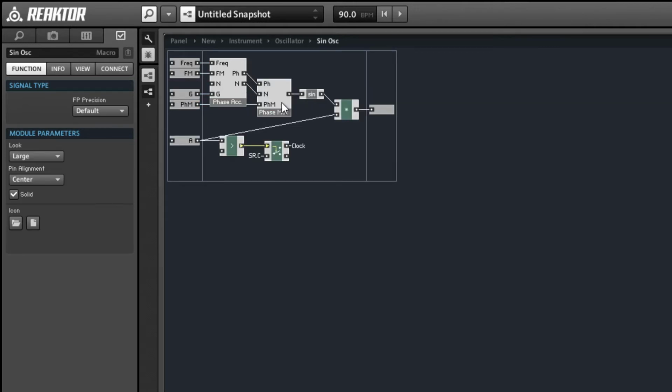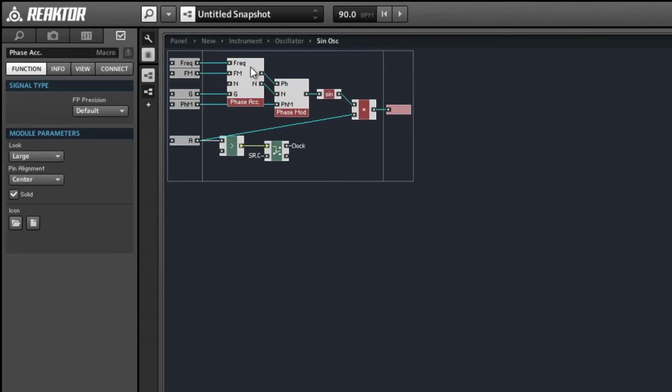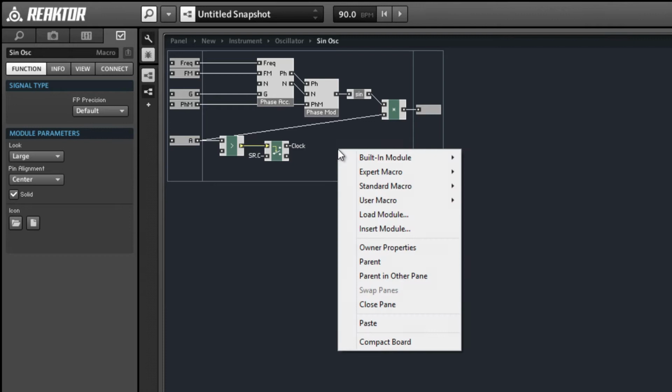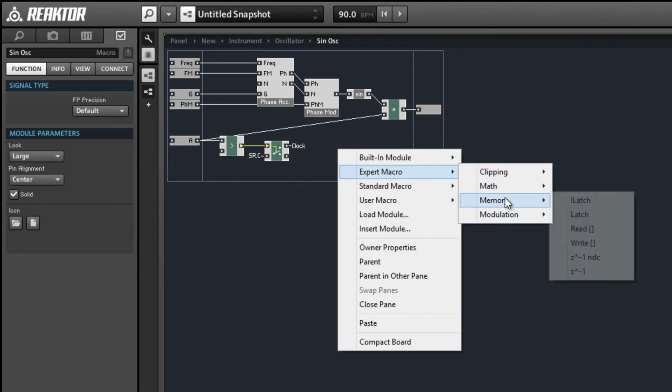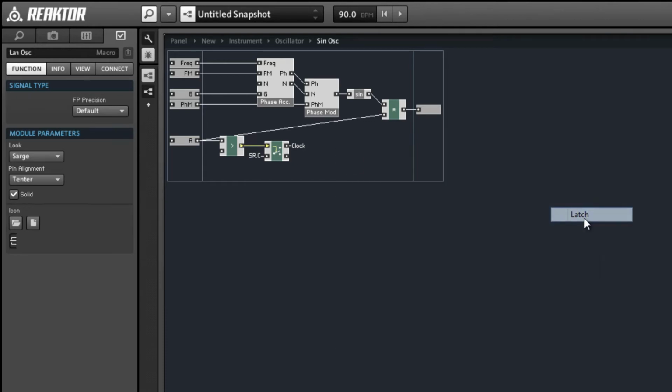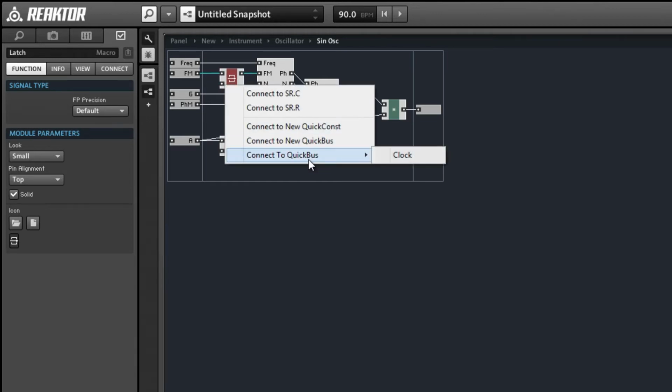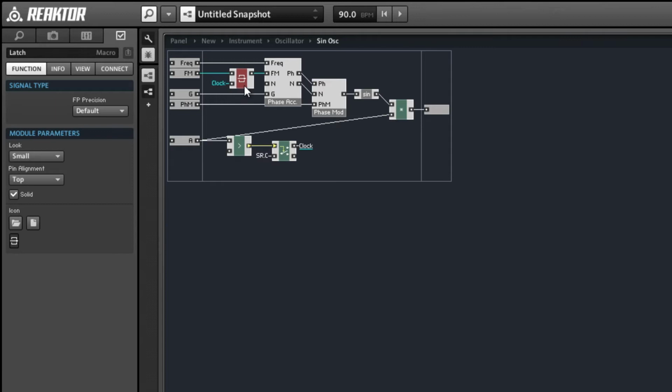So what we're going to do is interrupt all of these signals that are coming in at audio rate and store them in latch macros. And we'll only read out the value stored in our latches if the clock is on. And this method will stop these audio signals from triggering any calculations downstream from them in the core structure.